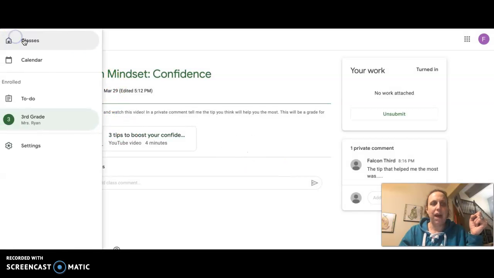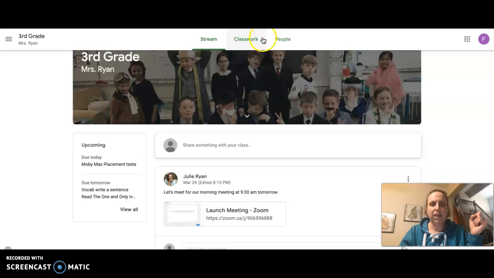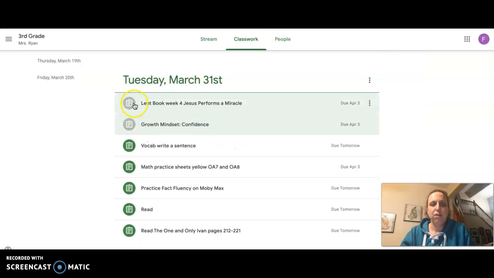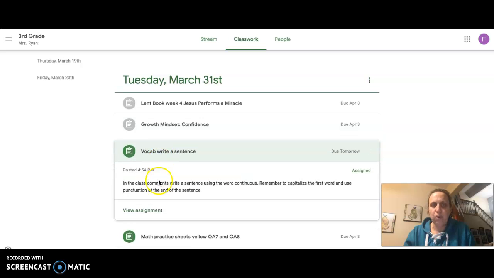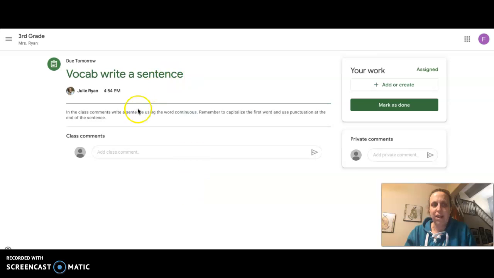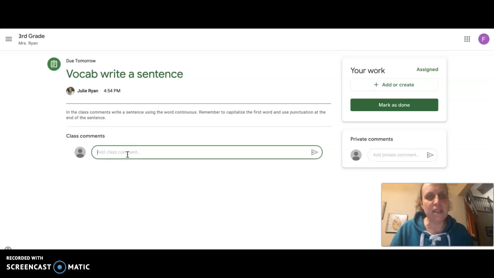Then I'm going to go back to my classwork, and you'll notice that these are now grayed out. That means that you finished those. Then in your vocab and growth mindset, I told you that I was going to move your vocab write a sentence. So here, it's right here. And this will be a grade. If you do it all week long, then I will give you a grade for writing your sentences. So in the class comments, write a sentence using the word continuous. Yesterday we did it in a stream, but I think this will be easier.